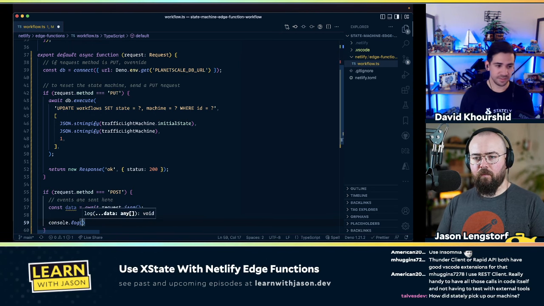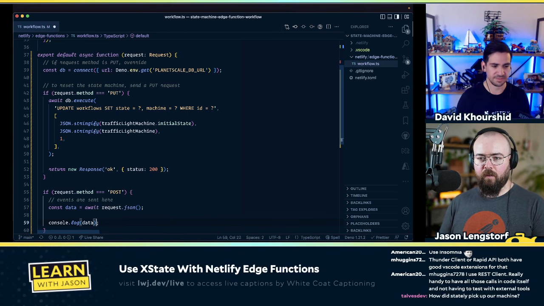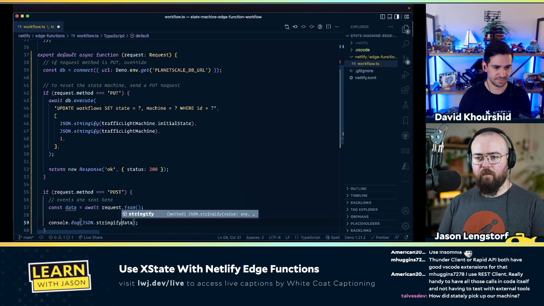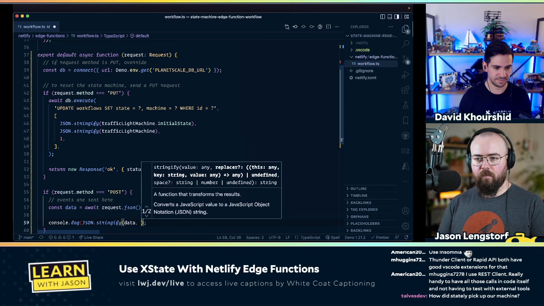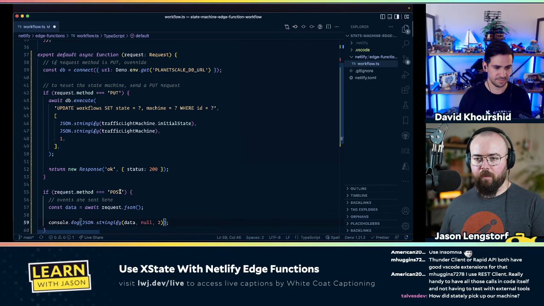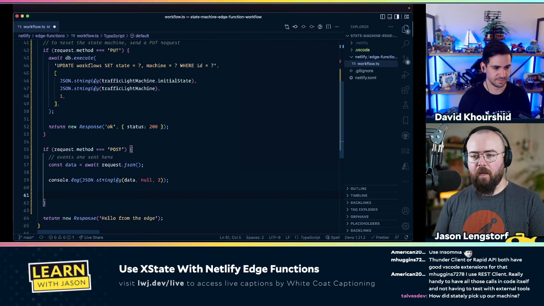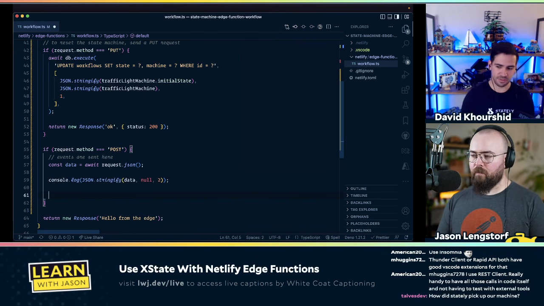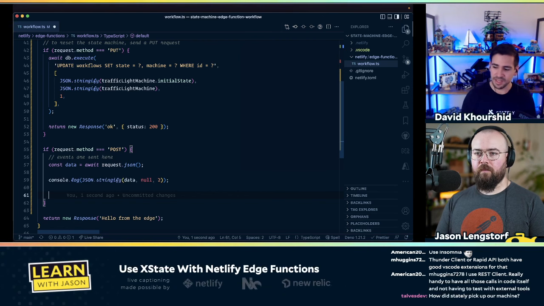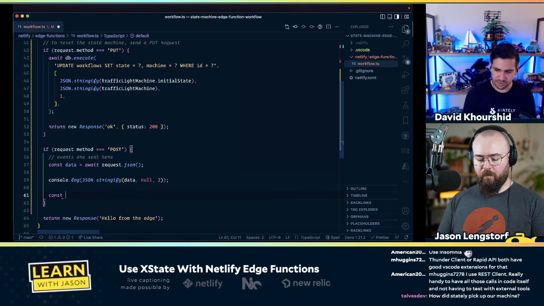And then we can console log that data, let's stringify it, that way we'll be able to see what comes in. And what do we want to do with that? There's a couple of steps to do. The first step is we need to read what the current state is. And so that's going to be another SQL query. This one we are going to want the results.